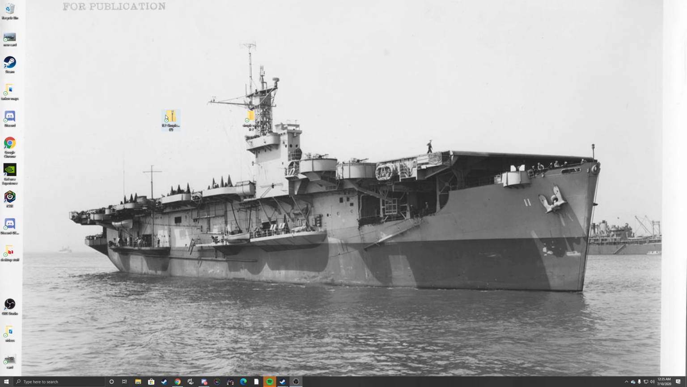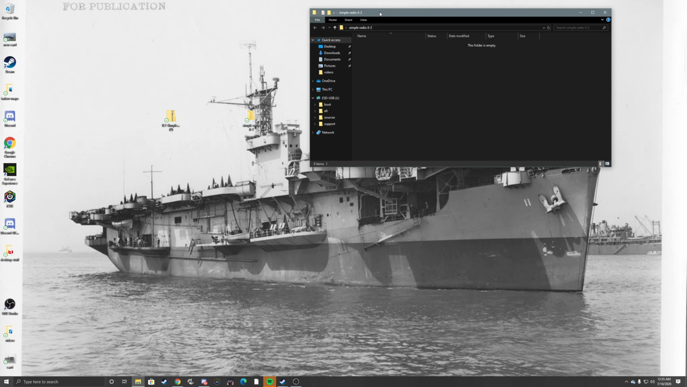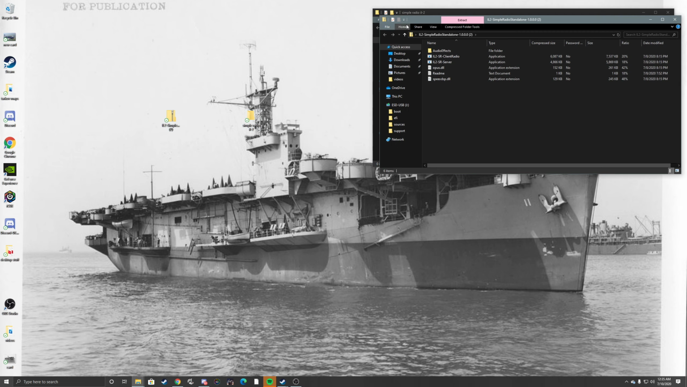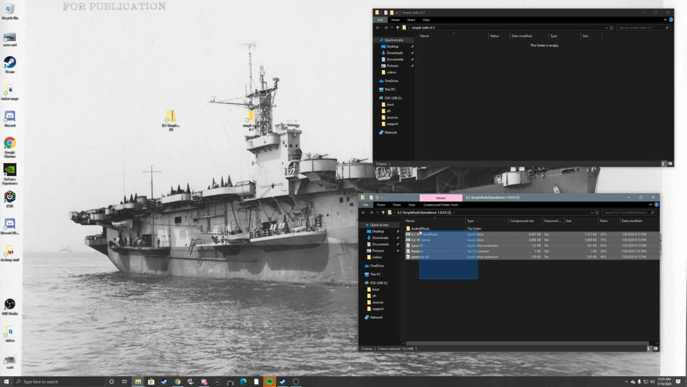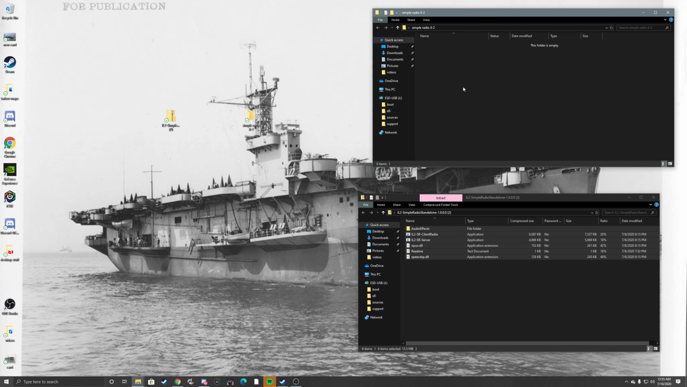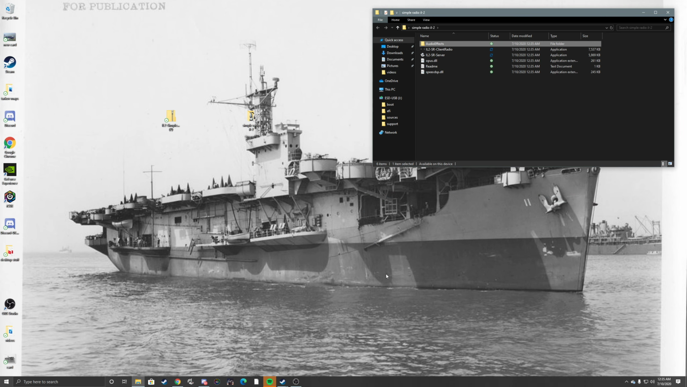Alright, once you're done that, you're going to open these two folders and unzip all of this into that Simple Radio folder that you just created. Once that's done, you are now going to minimize this for right now. We'll get back to this in a second.